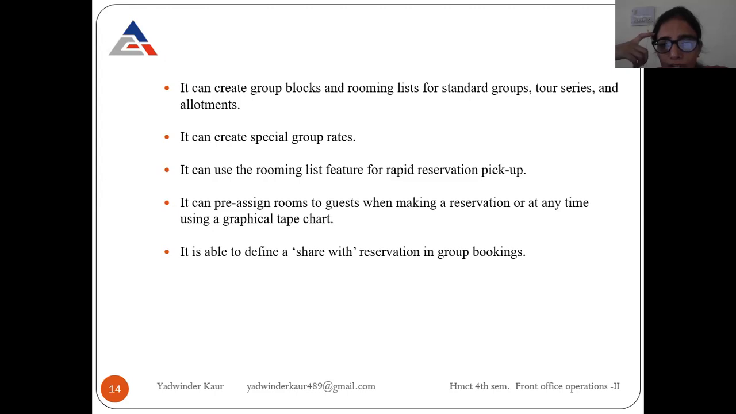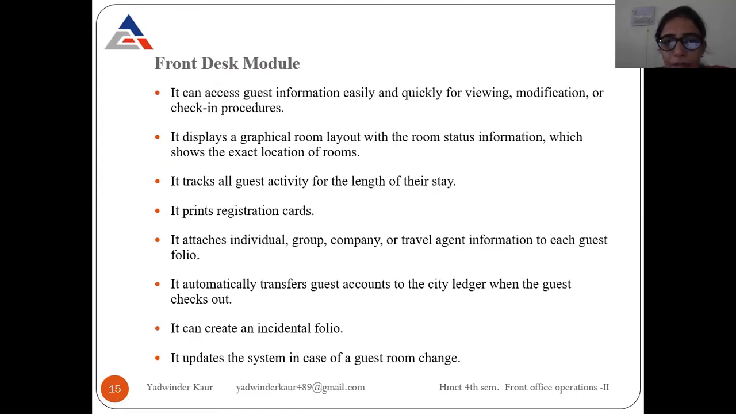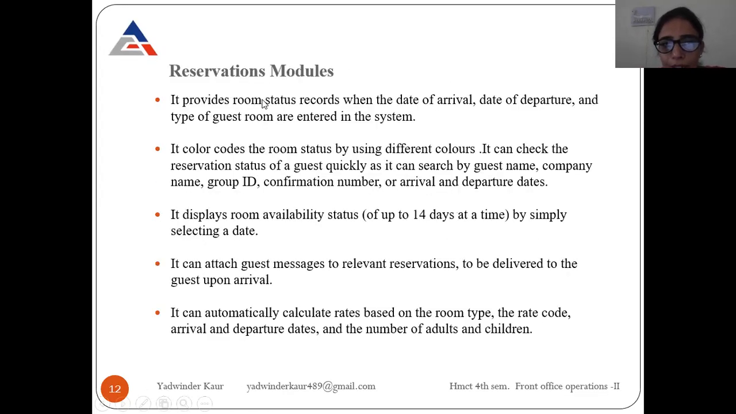It is able to define a share with reservations in group bookings. We can share that option. We have the share with reservations option in group bookings. We use this only for group bookings, right? Students, I hope you understand the reservations module properly. Then we can continue with another module.